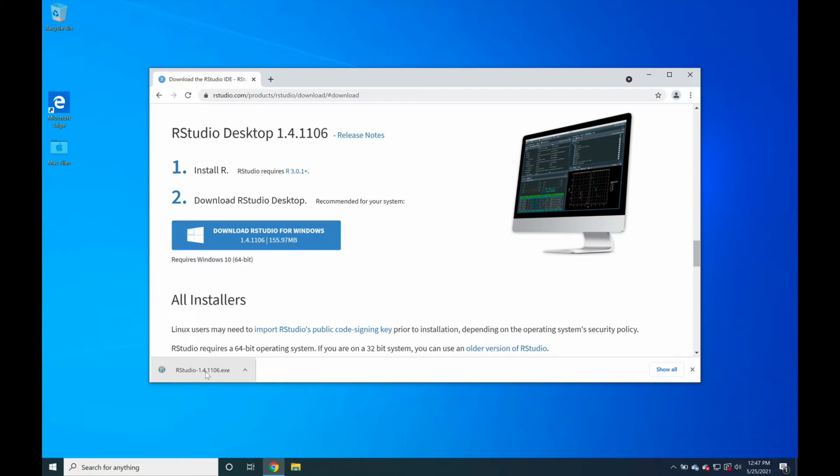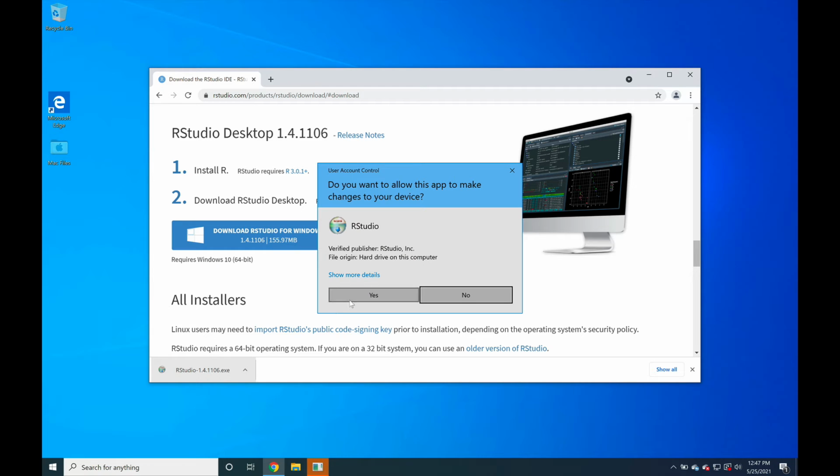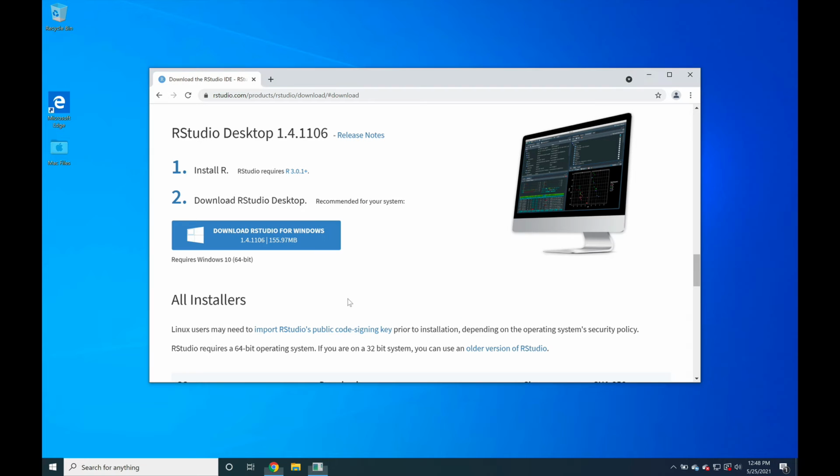Once it's done downloading, which just is now, go ahead and click on the downloaded installer to launch it. Note, when launching an installer, the user access control prompt for Windows is going to want to verify that we do indeed want to use this installer to install software on our computer. So go ahead and press yes.